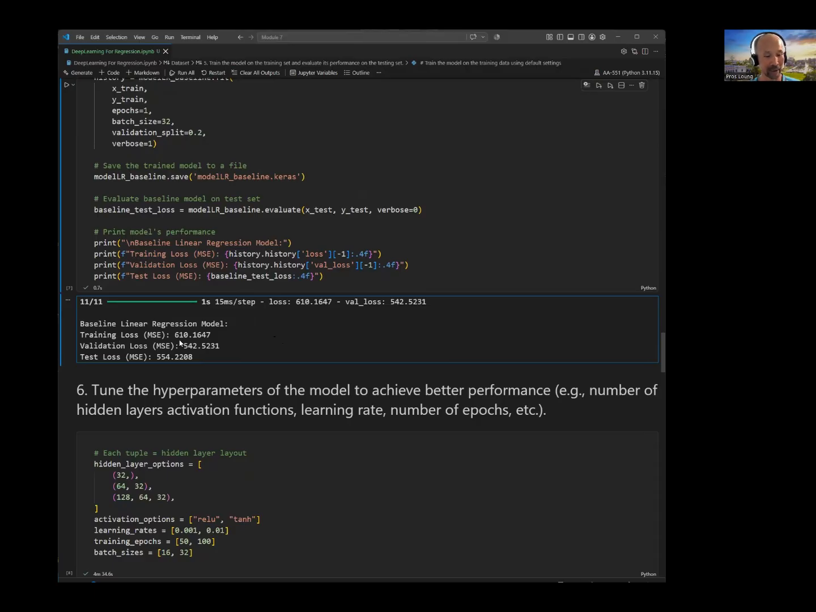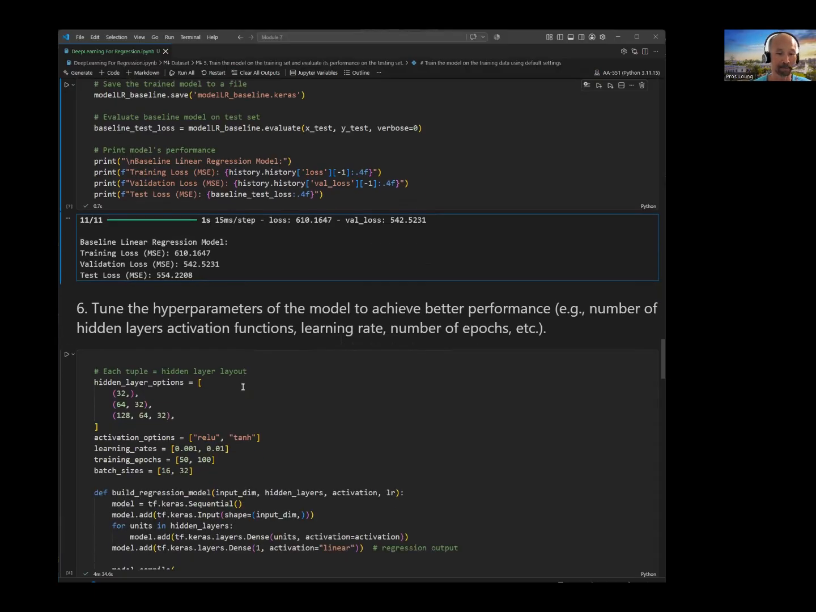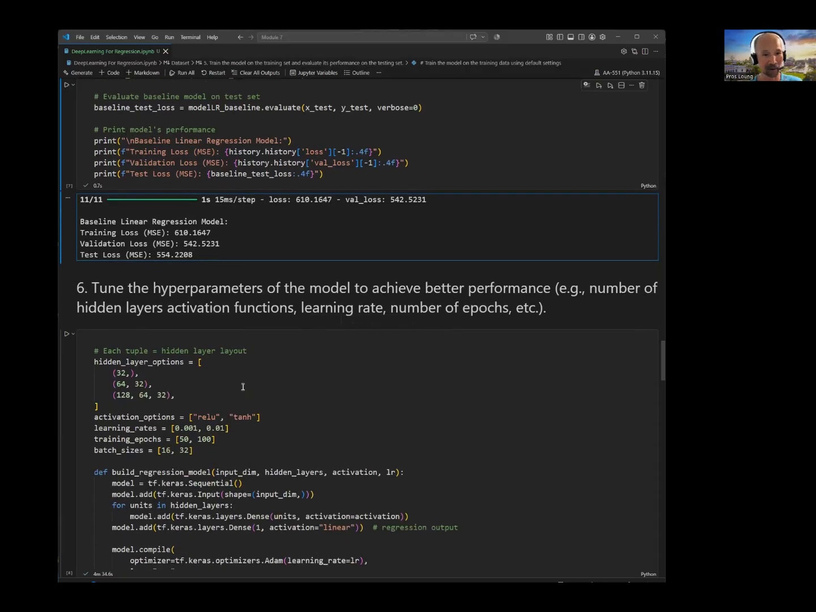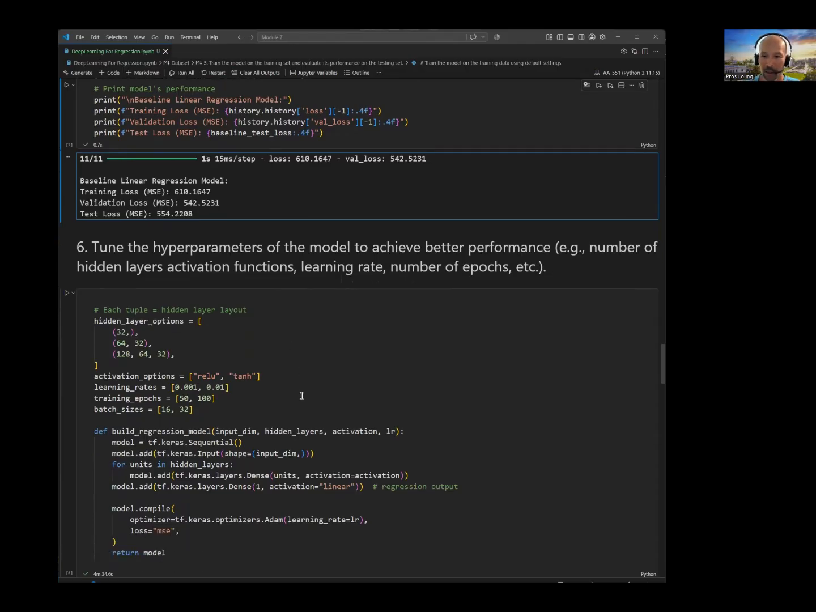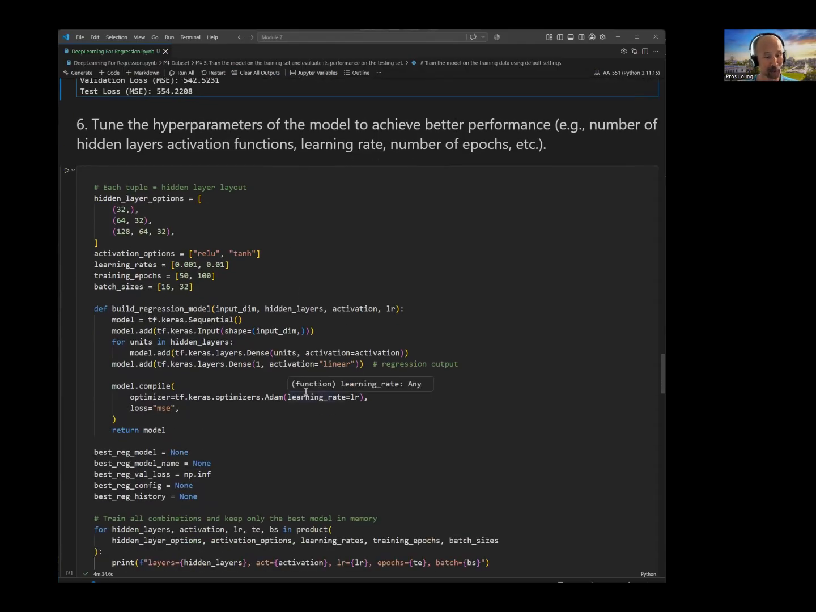The mean square error is 610, the validation loss is 542, and the test loss is 554. So it's pretty high. The base model is not performing well. So the next step is how we can improve the model using different settings.